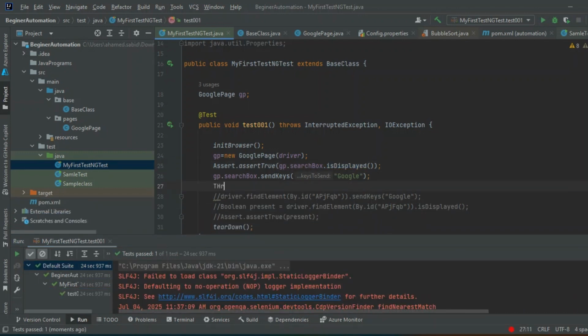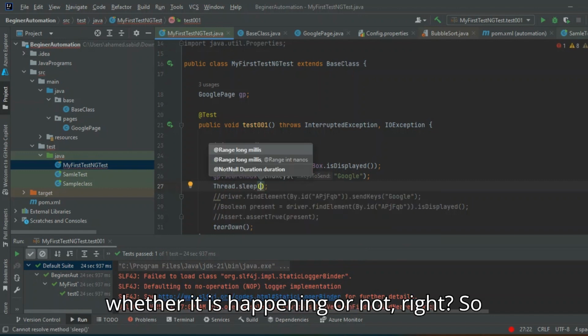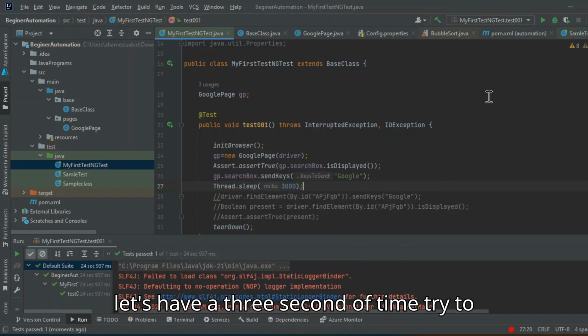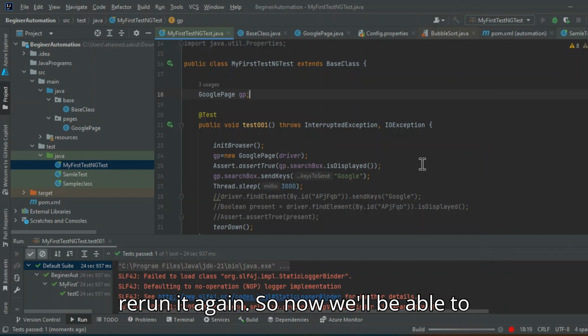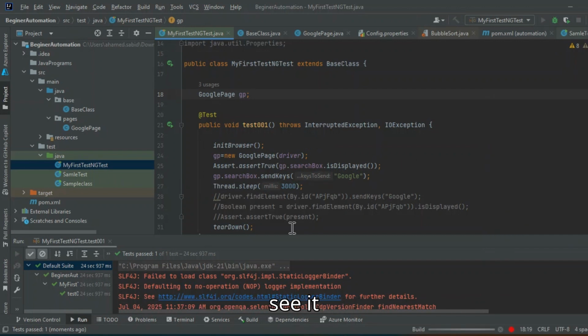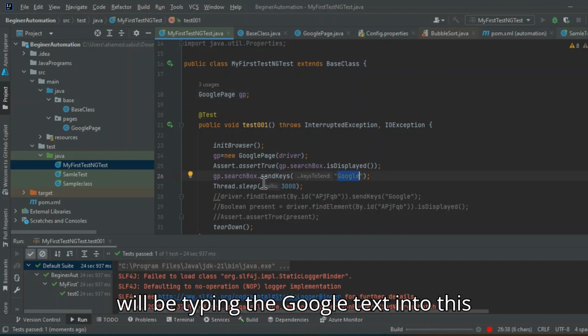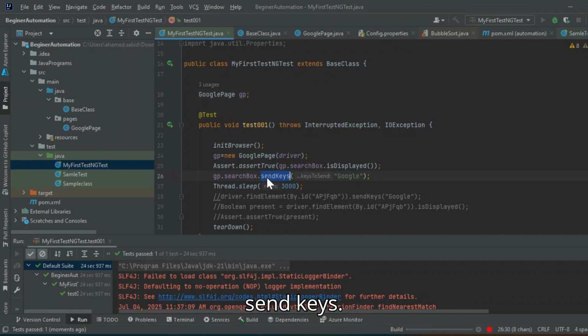So let's have a wait here and see whether it is happening or not, right? So let's have a 3 second wait. Try to rerun it again. So now we'll be able to see it will be typing the Google text into this send keys.